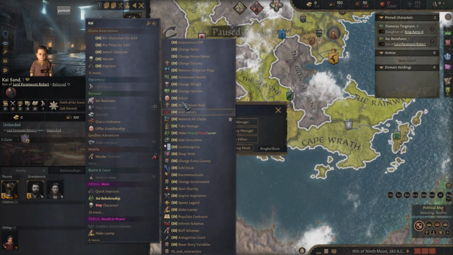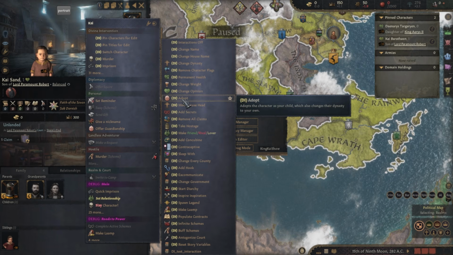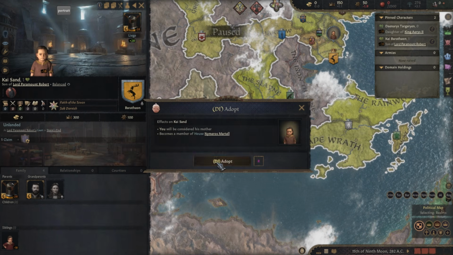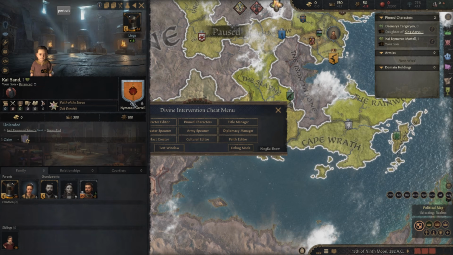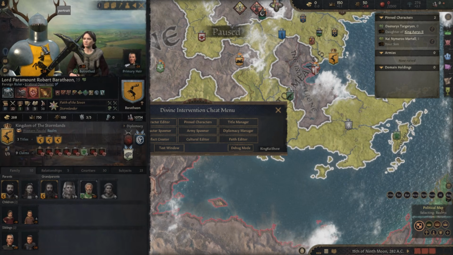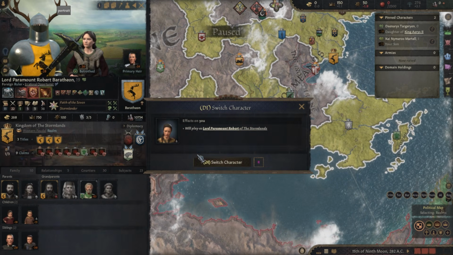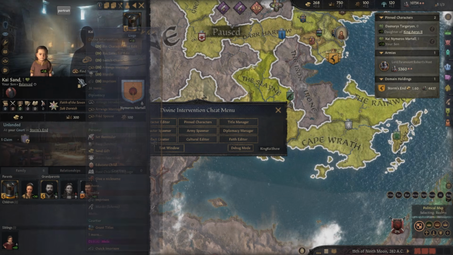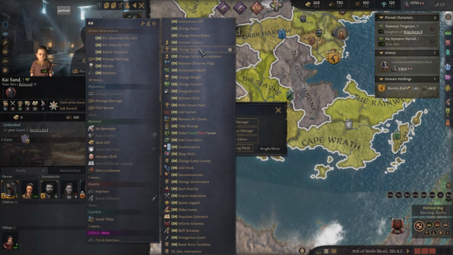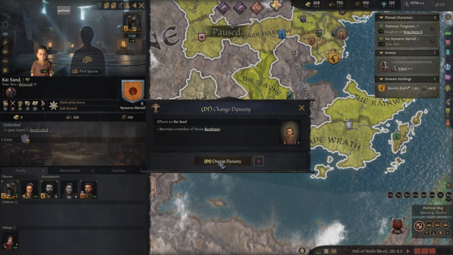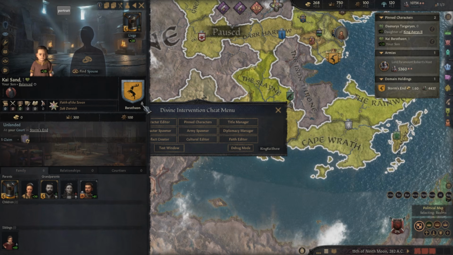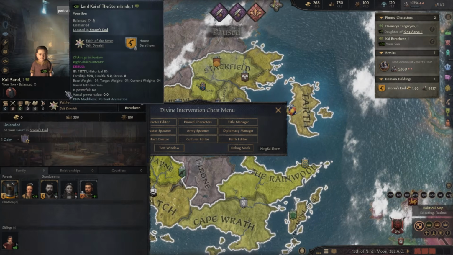You can either adopt. This is the long way of doing it. Adopt. He's been changed to a Martell. And then you would have to go all the way back to Robert. And then go here and then change him back. Dynasty wise, okay? He's still called Sand. He's a Robert Baratheon bastard. Yeah, he's there. Okay, so now he's in the game.